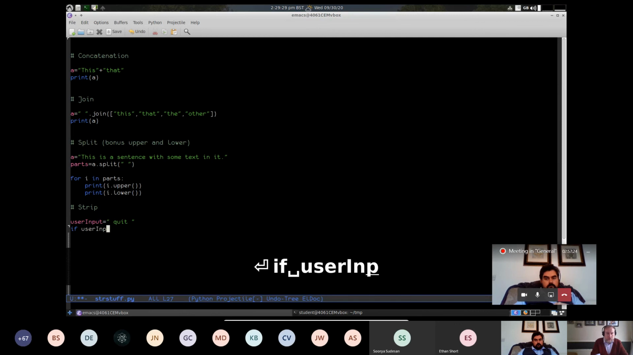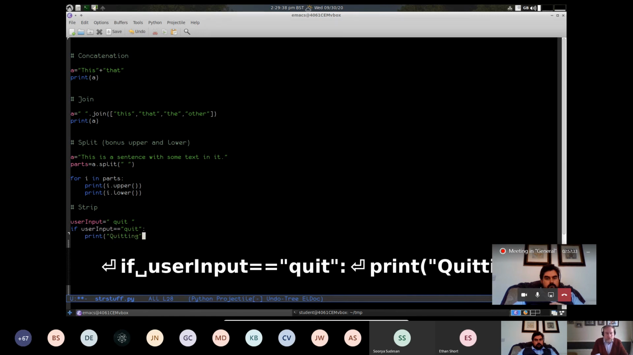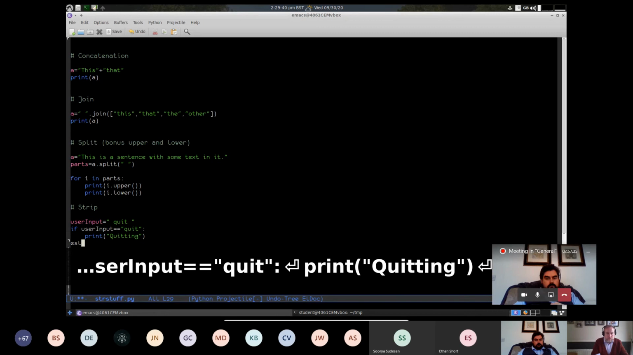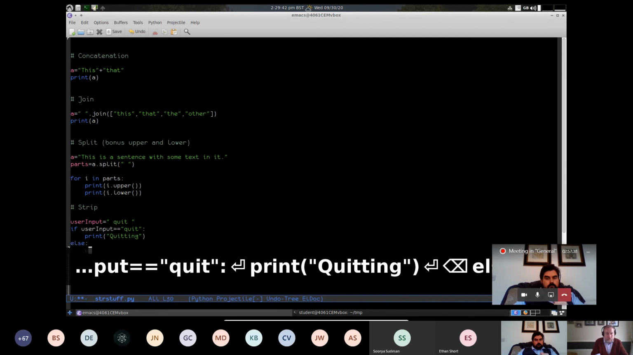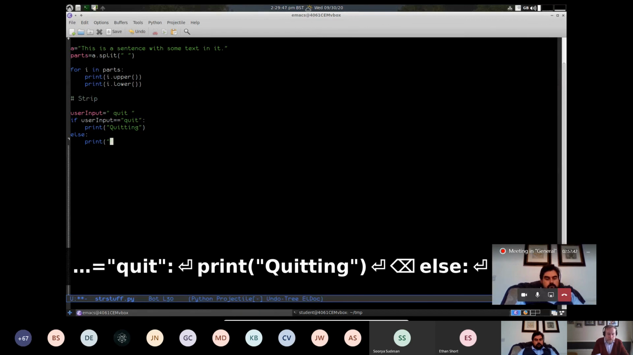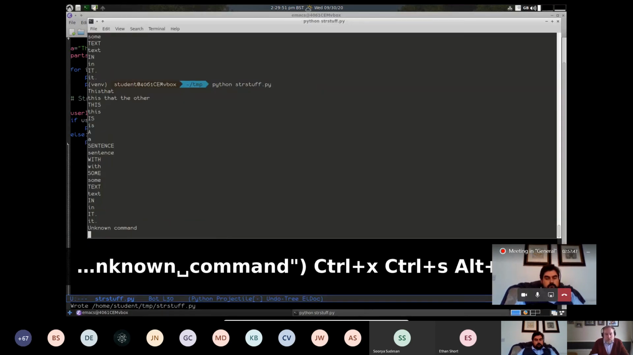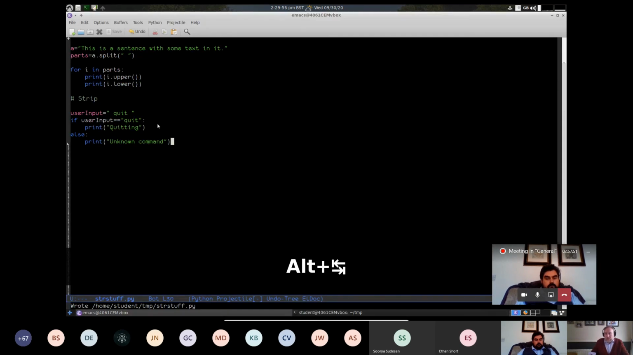If user input is equal to quit, quitting, else print unknown command, because it's only got one command at the moment. When we run this, you'll see it says unknown command. Okay, we've still got all their other bits of demonstration code. I'm leaving them in there because I'm going to give you a link to this later as a sort of quick reference.